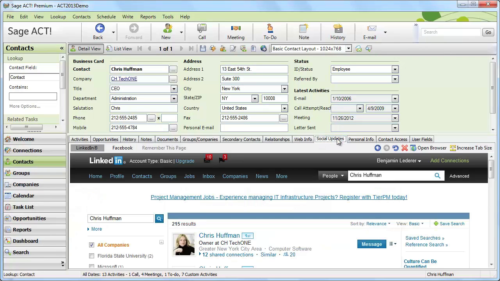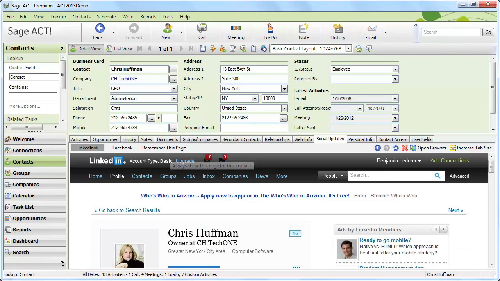If I go to social updates, it'll do a search on the social media site for the contact's name. As I select the appropriate record, and then click Remember This Page, it will remember this social media's profile the next time I come back to this tab.